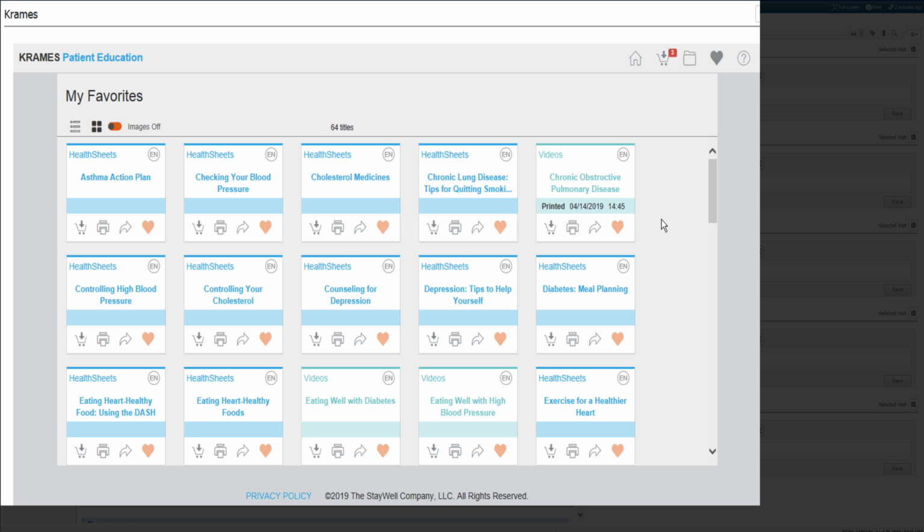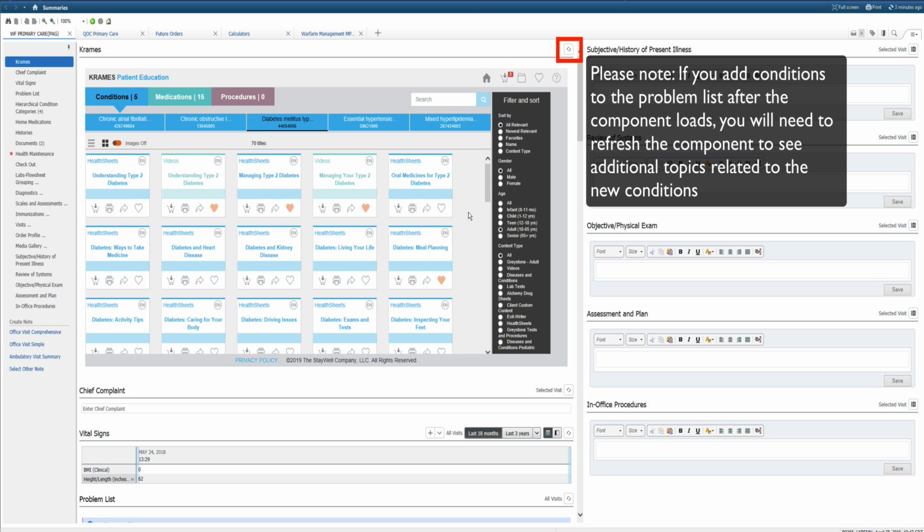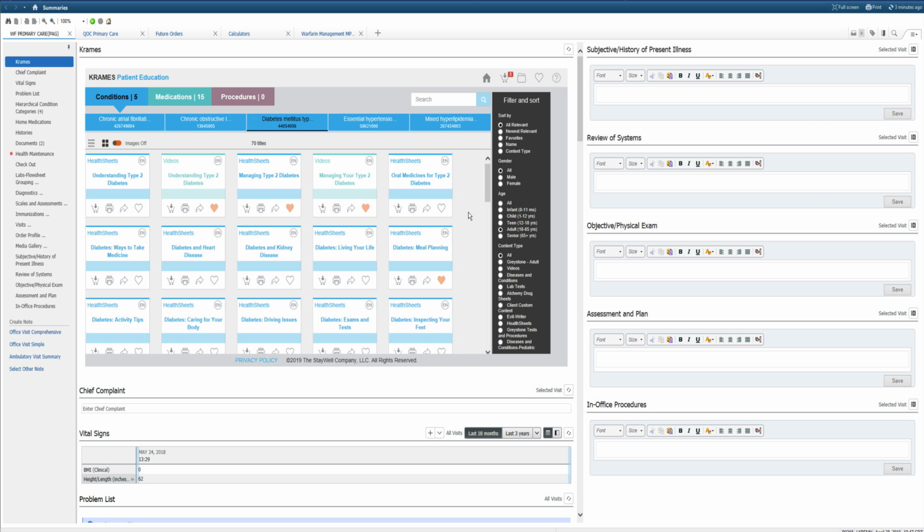And again, it's still going to bring forward the date and time that you may have provided that education topic to the patient before, so you can keep track of that. So that highlights a few of the unique aspects of the Krames On Demand application. Please let me know if you have any questions.